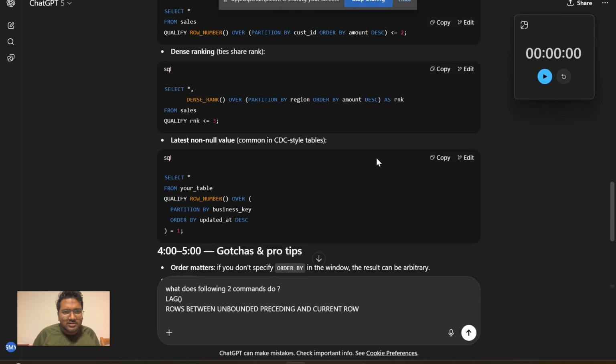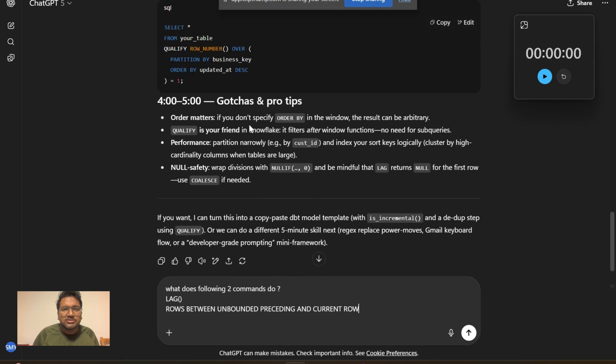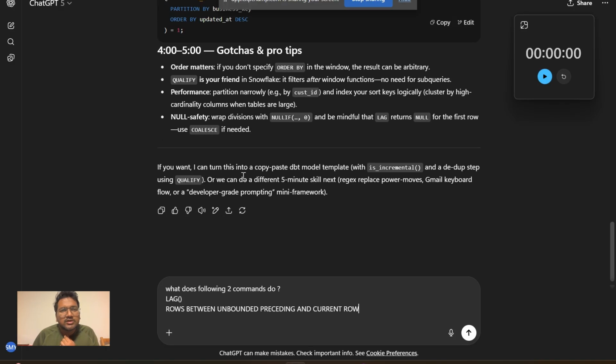So before asking that, let's just read out the conclusion. Order matters if you don't specify order by. Okay, qualify. Performance: partition narrowly and index sort keys logically. Okay, null safety: coalesce regions null to zero, and be mindful that lag returns null for the first row. If you want, I can turn this into a copy-paste dbt model. Yeah, I use dbt as well. But incremental dedupe qualify.